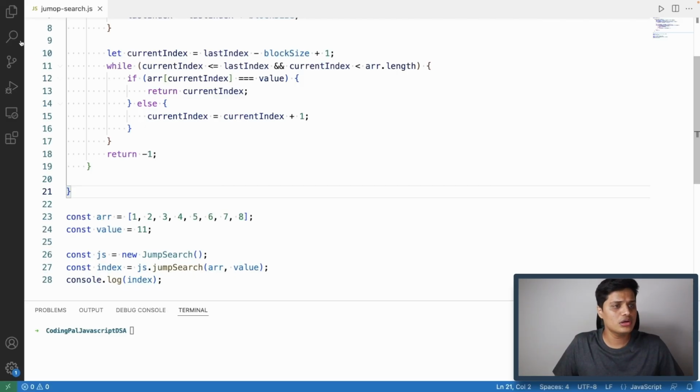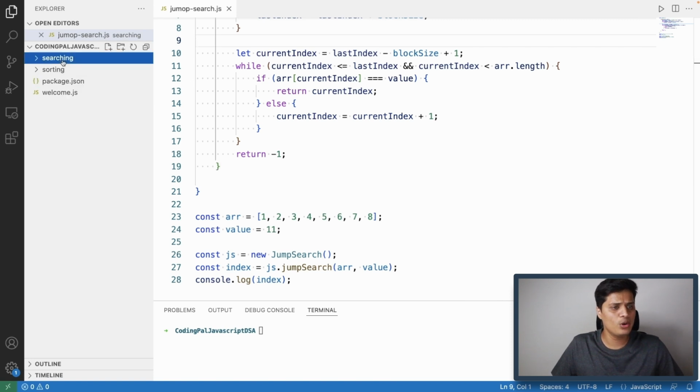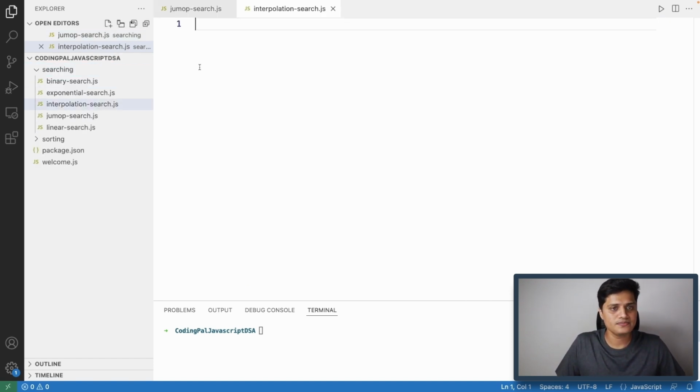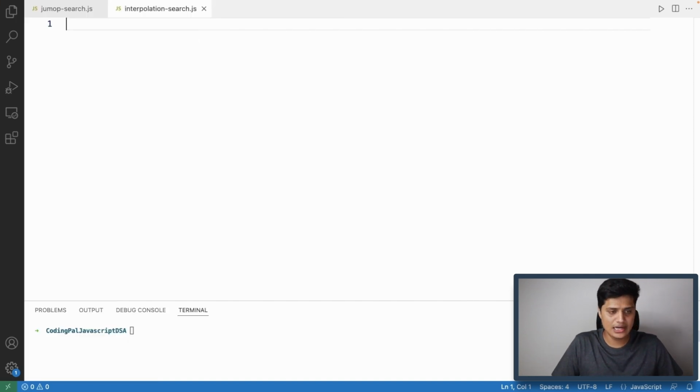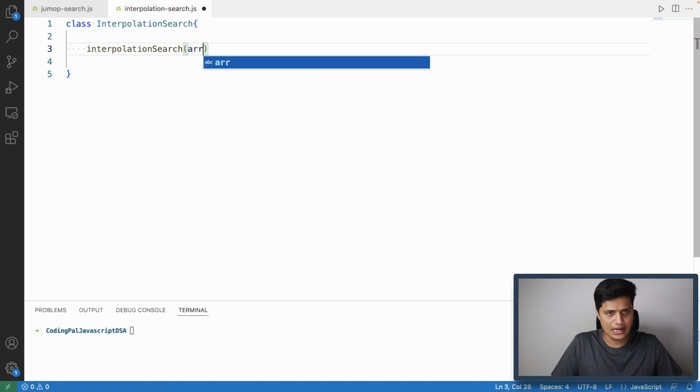Now let's try to convert the pseudocode that we have written for interpolation searching into programmatic implementation using JavaScript. So let's create a new file called interpolationsearch.js. In this file, let's create a class called InterpolationSearch, and here let's define a function called interpolationSearch, and it will basically take the array and the value that I want to search.